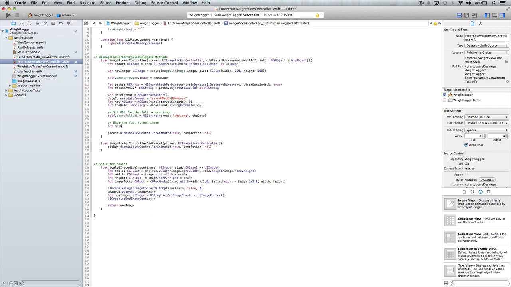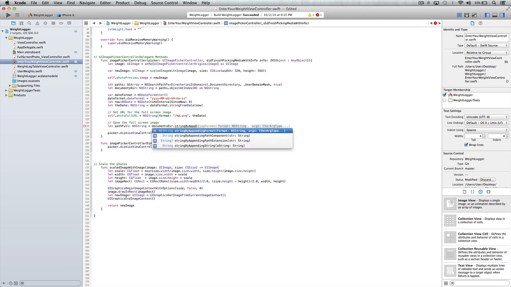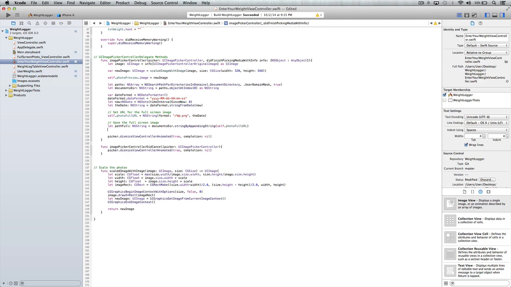So we can say path for the full photo, which is going to be an NSString, equals documents directory dot string by appending string. The string that we're going to be appending is the one that we just created, self.photoFullURL. Okay, so now we have documents directory slash our photo name.